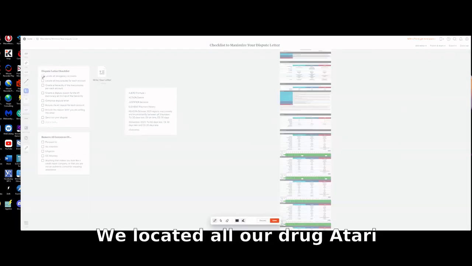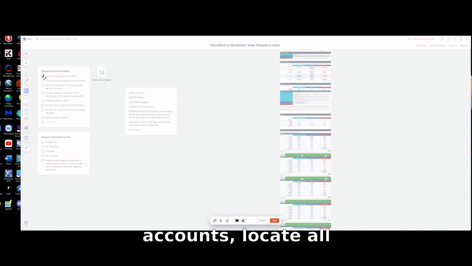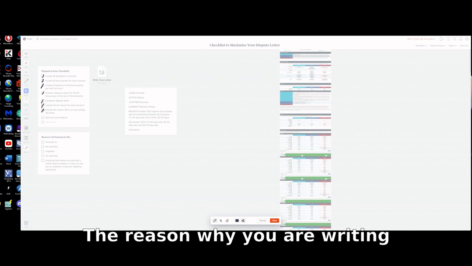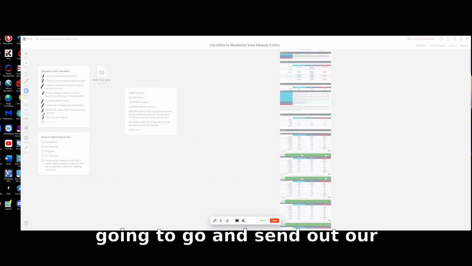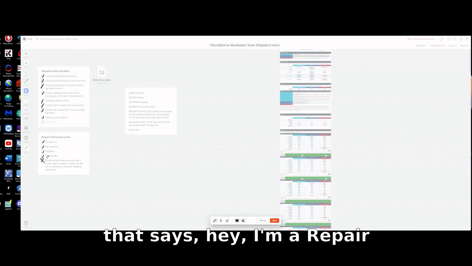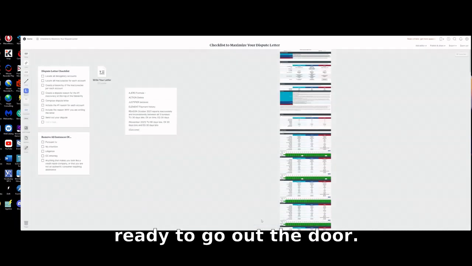We located all our derogatory accounts, located all inquiries, found inaccuracies for each account, created a hierarchy of the inaccuracies for each account, created a dispute reason for the number 1 inaccuracy at the top of the hierarchy, composed a dispute letter, included the number 1 reason for each account, included the reason why you are writing the letter, and then we're going to send out our dispute. We've also made sure that there's no pursuant to, my intention, litigation, CC attorney, or anything else that says, hey, I'm a credit repair company. All right. So now your letter is actually ready to go out the door.